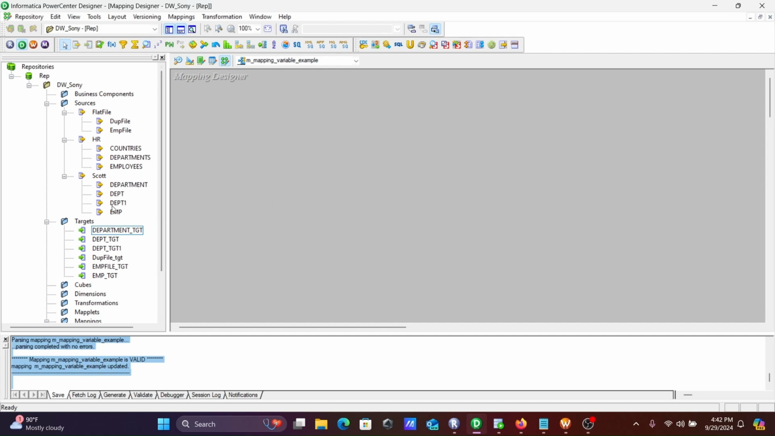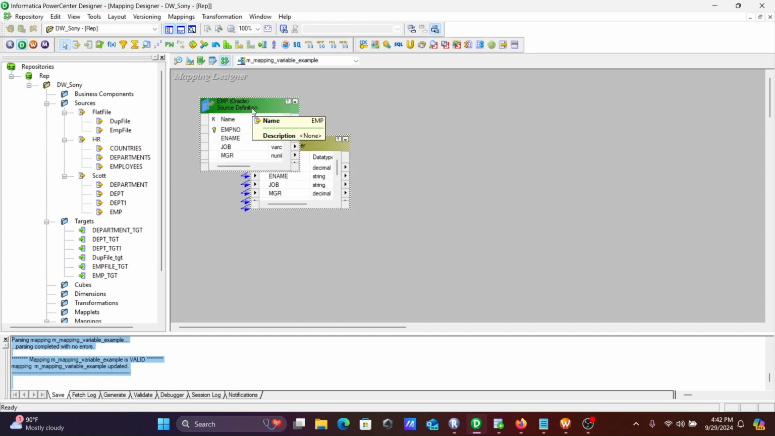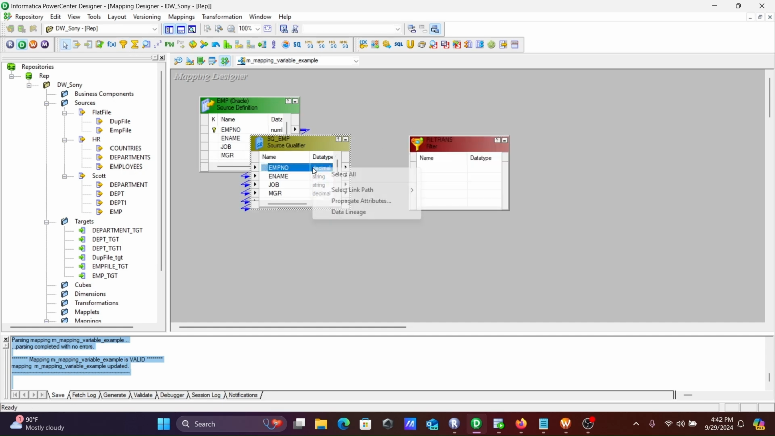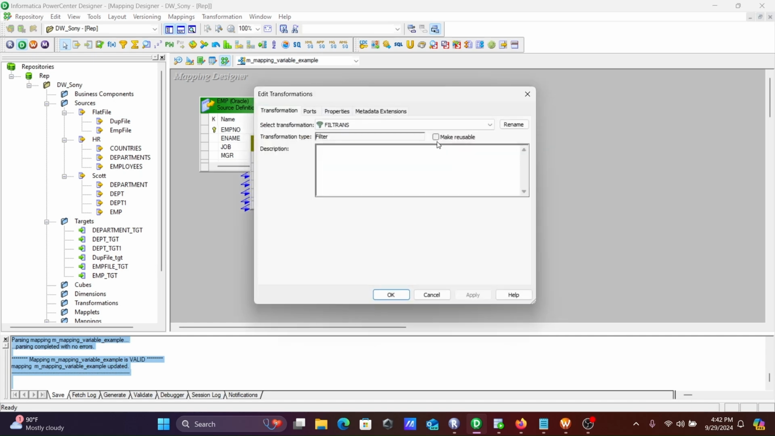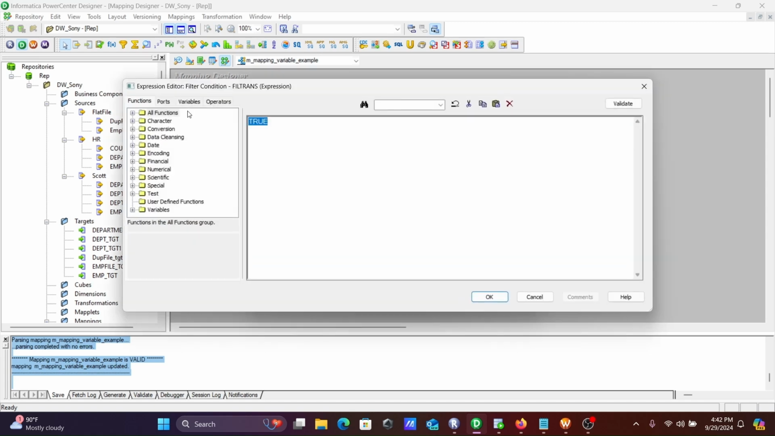So I'm going to use EMP as a source, and thereafter the next is let's use the filter transformation. This time we can use this mapping variable inside the expression filter according to your requirement. So let's go to the properties here. This TRUE is there, let's remove it. For the function, here you can go to variable. Let's use SetMaxVariable. Inside we need to pass 2 parameters.